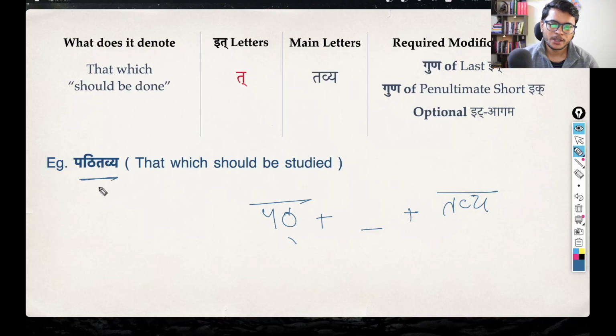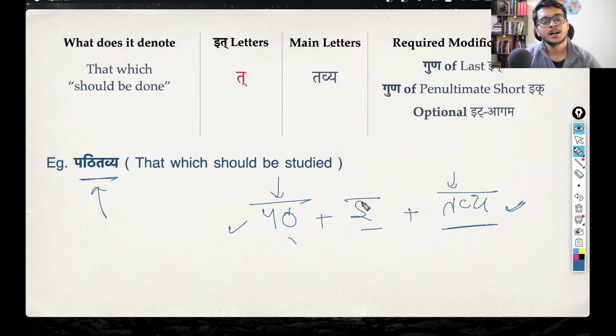And so what we saw here, pathitavya, why? Because the pat dhatu, as we just saw, is a set dhatu, so the condition for dhatu is met. And then tavya, the main content is starting with a ta, so this condition is also met, and that is why we got this it agama. And so we got this word pathitavya, that which should be studied. I hope this it agama rule is entirely clear.